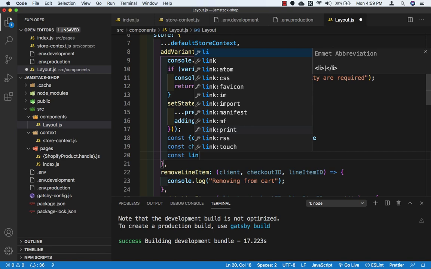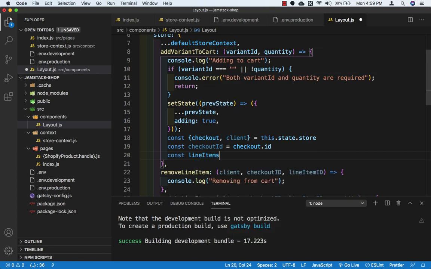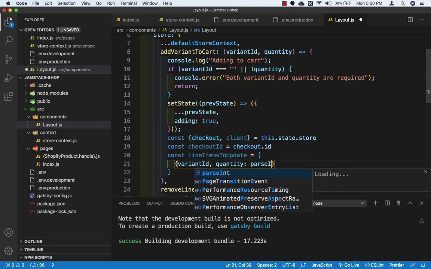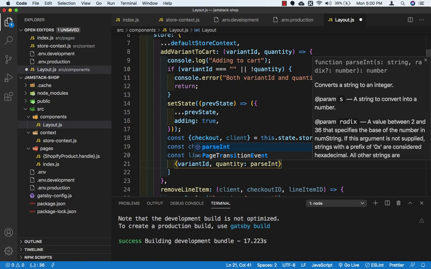Now we will also prepare the element to update. So const lineItemsToUpdate equals an array, and we will have variantId and also quantity. For the quantity, we will make sure it is an integer, so we will use parseInt, and we are going to pass quantity.